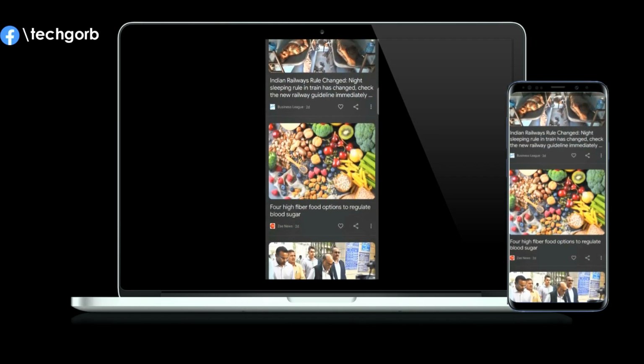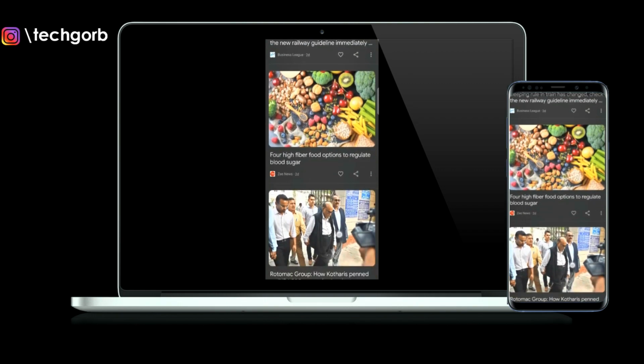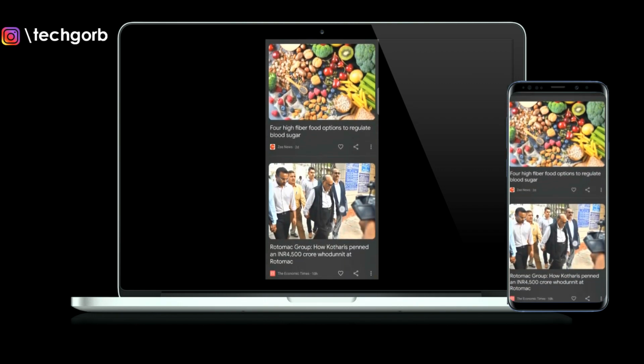In this video, we are going to show a step-by-step guide for how to project or cast mobile to Windows laptop.